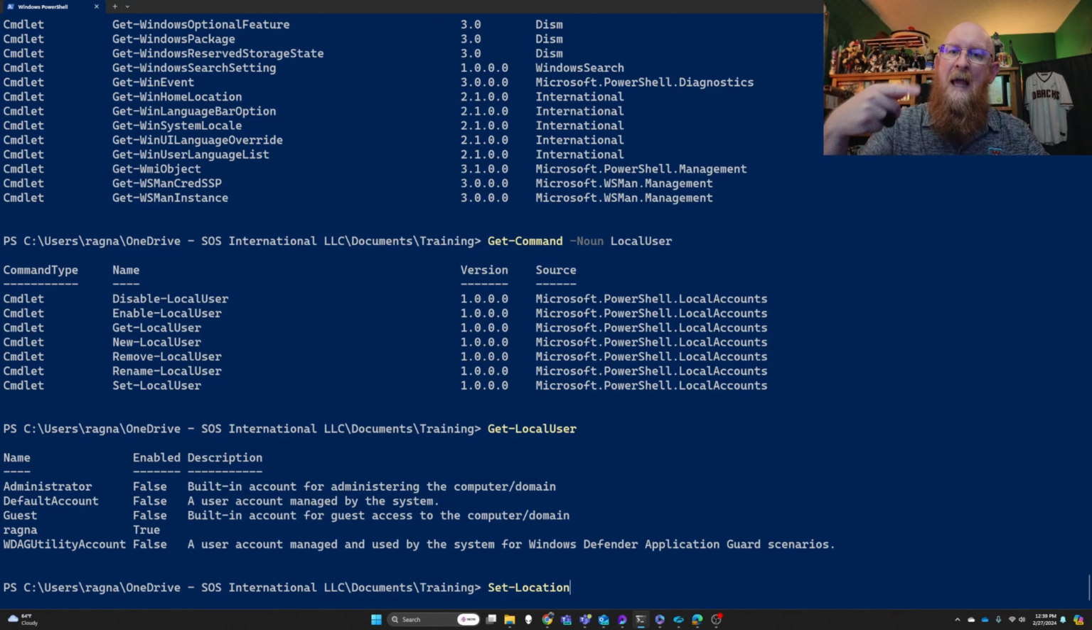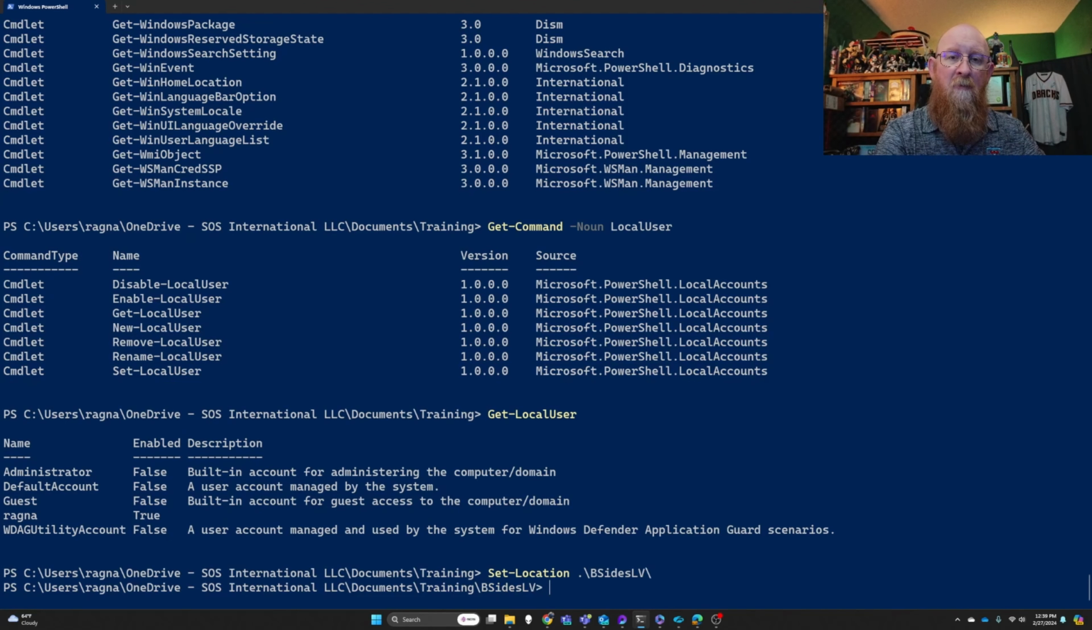You keep tabbing to autocomplete, and you can do relative paths. A relative path is based from where you are to where you want to go. So if I wanted to go one folder deeper, I would do a dot backslash, and then I can tab through all the available options, and this moves me one folder back.